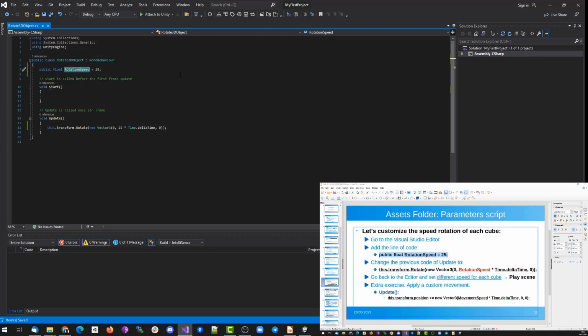Just think a second about it. How can we use this variable? Okay, good. Is this the right one? Instead of a fixed 25 degrees, we are going to specify what this variable contains. Right from the start it's 25, but we will customize this value in the inspector, so we can get different rotation speeds for different cubes.